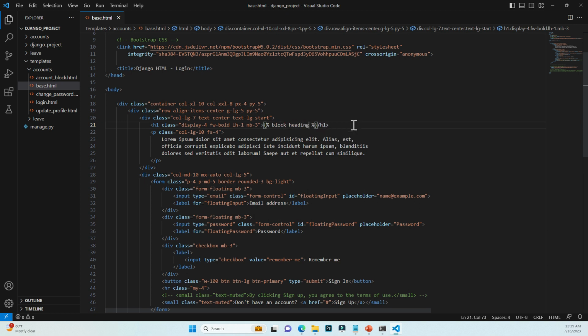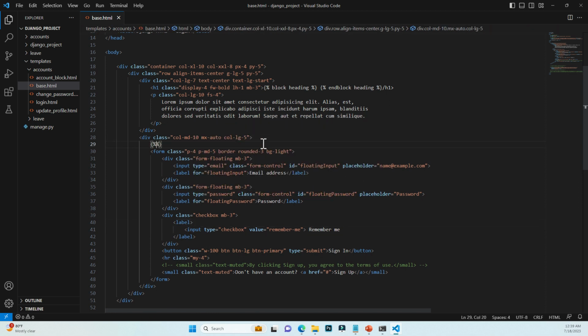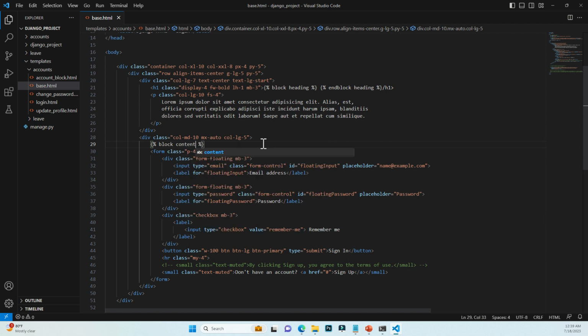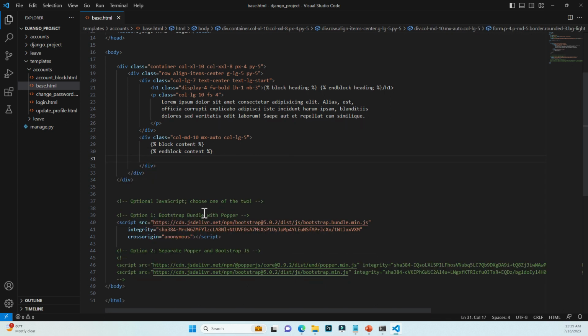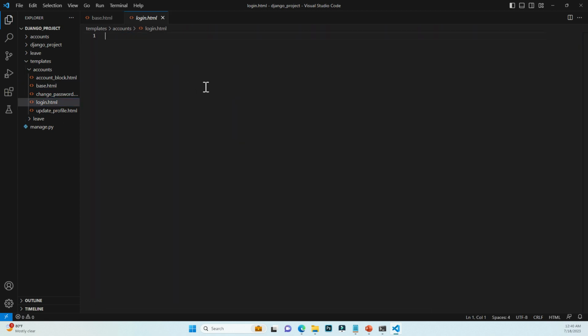block heading, and endblock heading. Come over to form, right? And then we're going to do block content and endblock content. Makes sense, eh? Taking form, just X this. So let's create for login.